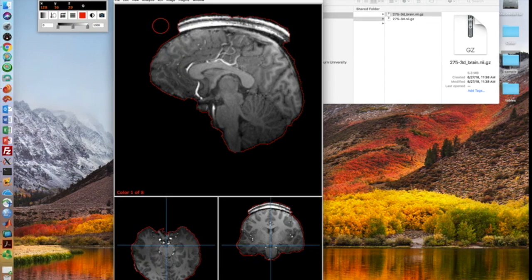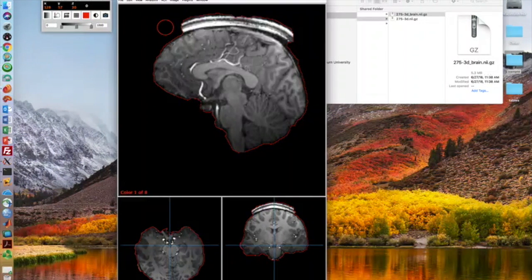From here, you're just going to edit manually with your mouse the parts that you no longer want to be a part of the brain. So here we're just going to go and take off that piece of the skull.